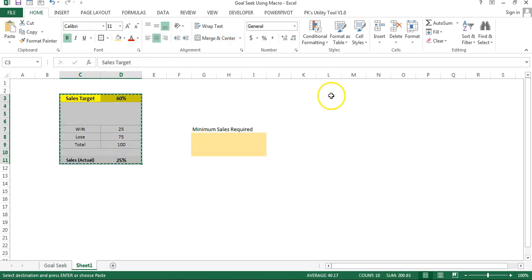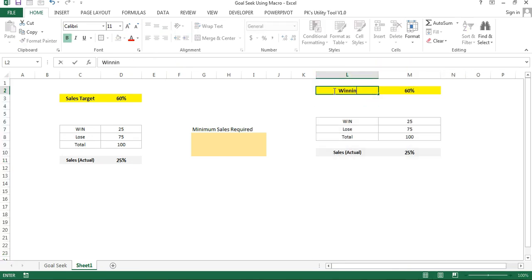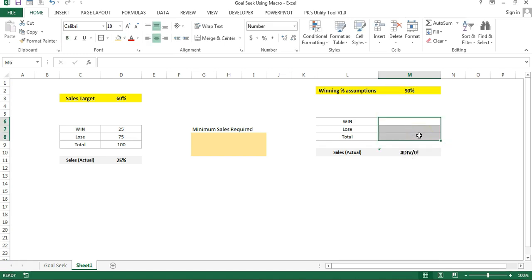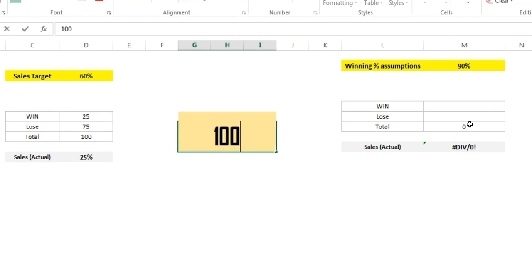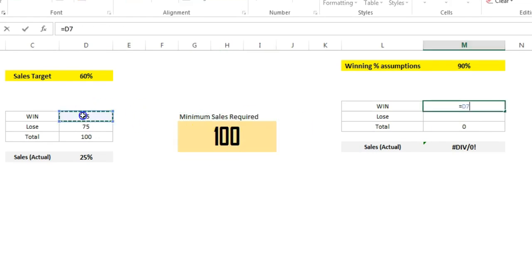Let me copy this and paste it here. Here I'm taking winning percentage assumption, which I'm taking, let's say, 90%. Then here I'll show you what formula you need to put. For the total, we can simply put the sum of these two. Let's say here I'm putting the number as 100, just for the time being. I will take this value plus 90% of this value. That means this value, and I will multiply it by this value. Alright, so we will get the new number.